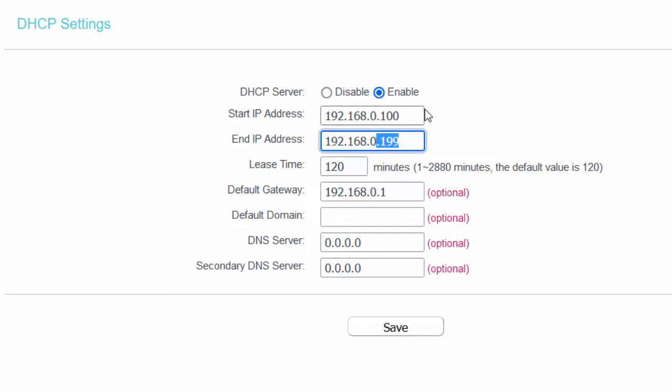If any device connects to this network of mine, whether it's a laptop, desktop, tablet, phone, whatever, however they decide to do that, they will get an IP address within that range. Anything between 100 and 199. What that will be, I don't know. Your guess is as good as mine. It's going to be randomly assigned to that device.